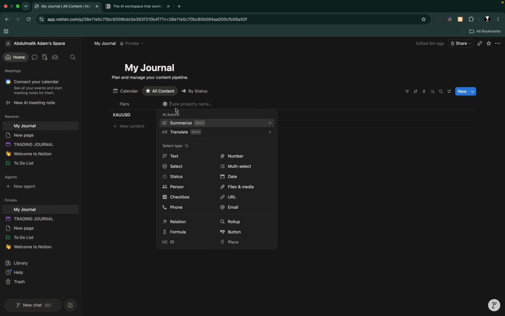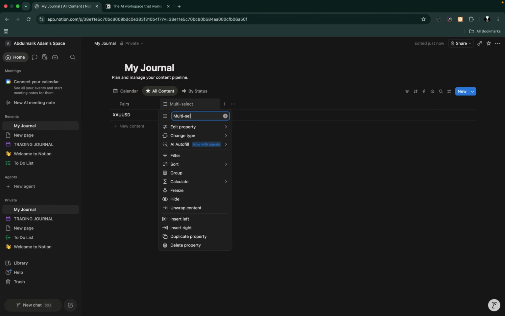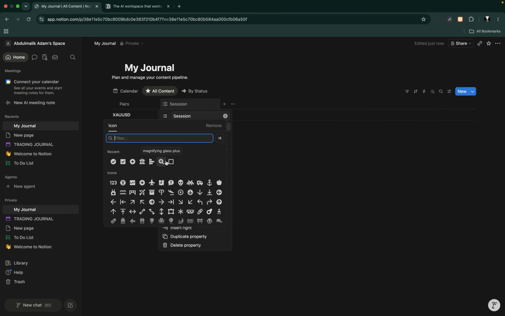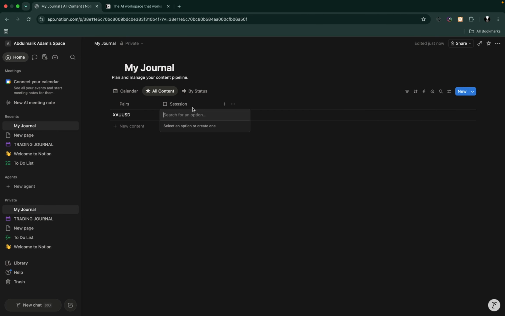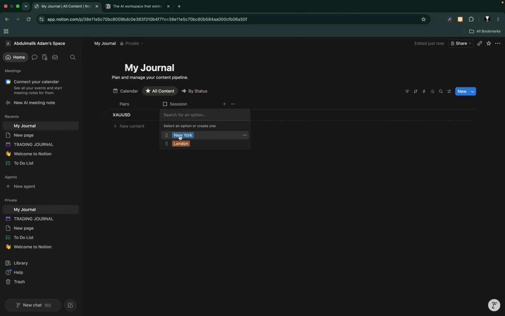So let's add another property. Let's use multi-select. Let's name this Session. Let's change this icon to something like this, and let's add properties. Let's add London and New York. So now when you come to Session, you can choose either the New York session or the London session.